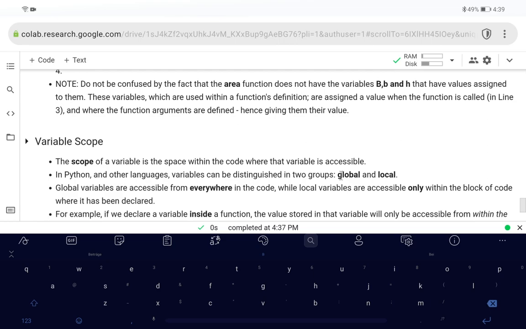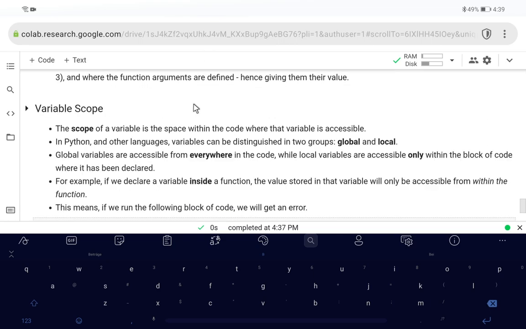Probably you can think of Malaysia and also Asia as a whole, or probably the world. Global variables are accessible from everywhere in the code, while local variables are accessible only within the block of code where they have been declared.